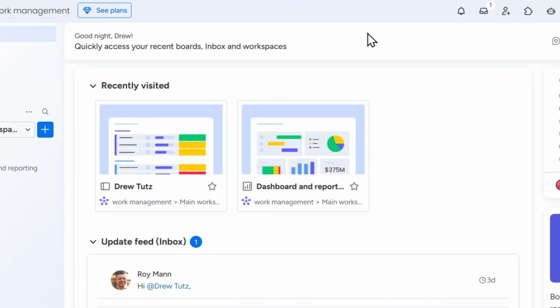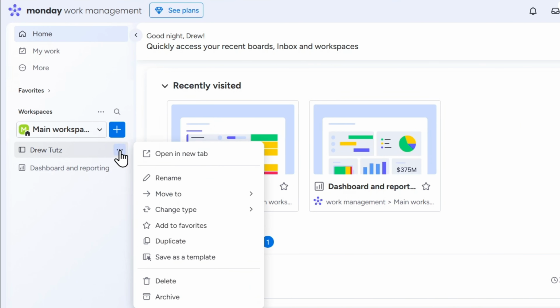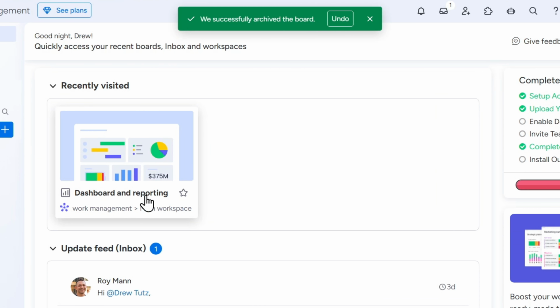So once you're inside monday.com, you want to find the dashboard which you want to archive. So for example, on this left hand side, I have my boards here. I'm going to go ahead and click on this one here, for example, and here you'll find archive. I click on archive and it's going to archive that board.